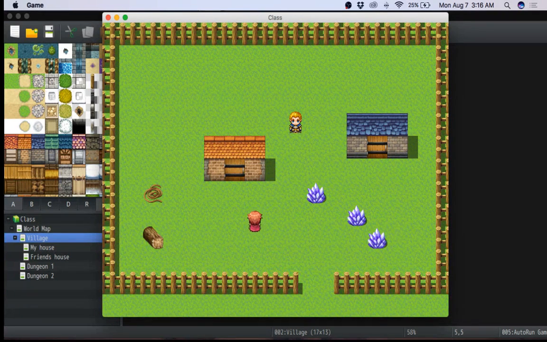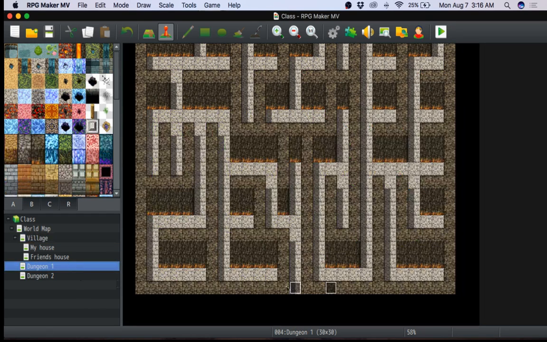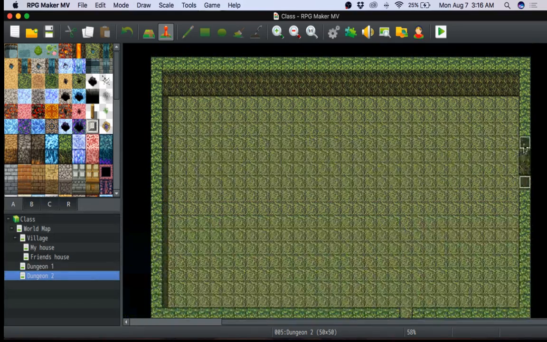How do you do that? Well, again, in my coding video 3, I showed you map auto runs. This is how you do it. Basically, you see this has an auto run. This is my map auto run. And if you go to the dungeons, they have auto runs as well. See, game update, and then here it is.